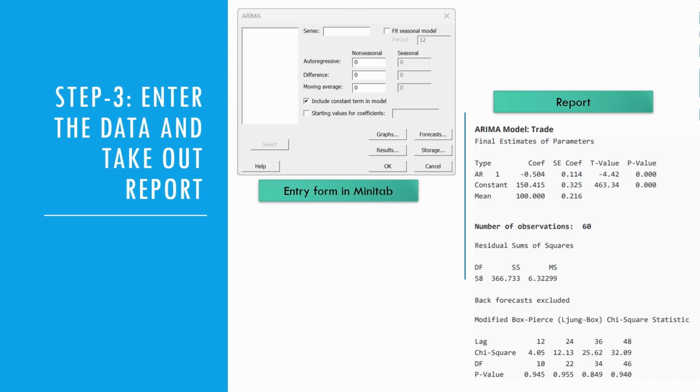So that was your step 2. Now in step 3, you just have to enter the data. How to enter the data? It is simple, we will use Minitab. In case of ARIMA, we are going to use the Minitab statistical software. In Minitab, we just have to enter the data. That means using step 1 and step 2, if you have concluded that it is an autoregressive model or moving average model or whatever model, then you have to enter values here.